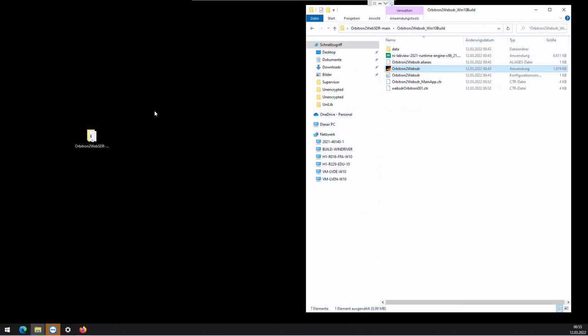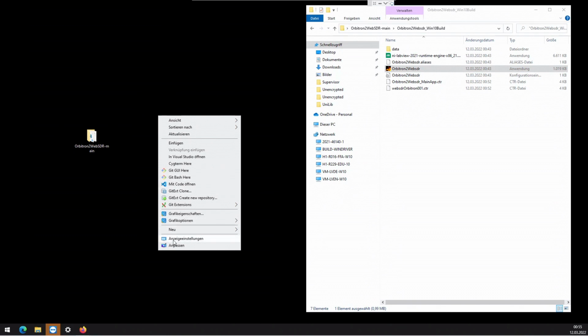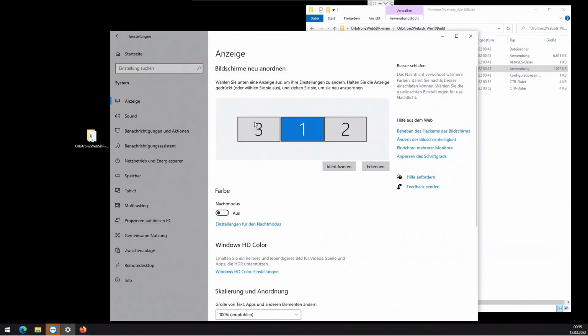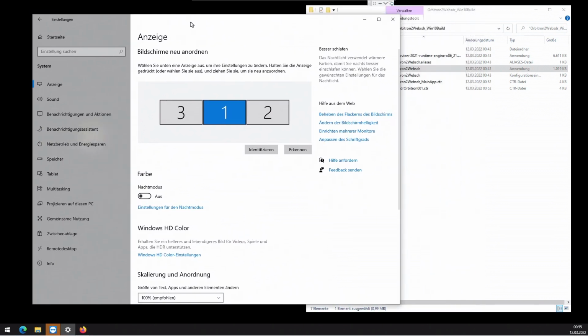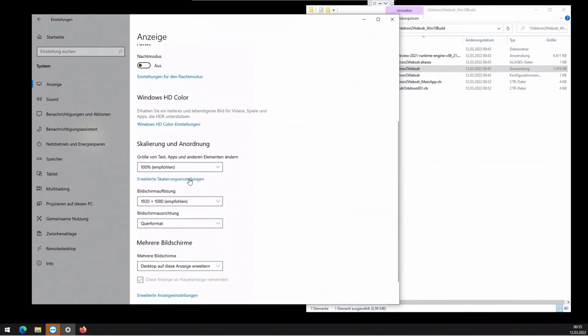Okay, welcome back. Now in principle we could start Orbitron2WebSDR for the first time, but first of all let's make some configs on the desktop screen. For the moment the screen resolution should be at least 1920 x 1080, so high def, and the text size should be scaled at 100%. It's mostly due to visualization issues of the Orbitron2WebSDR application that I still have to get rid of. I'm already on it and I will provide a fix to that very soon.